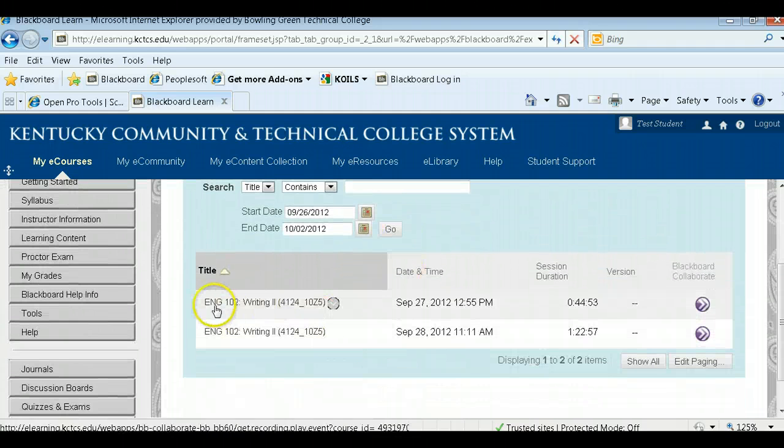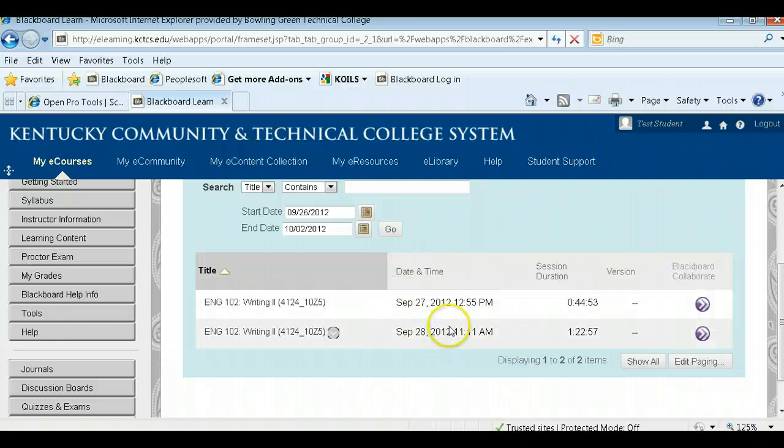It should list the name, the date, and the time, and I might have put the title. I finally realized I can title it better, but you can click on the title, or you could click down here at this little purple icon.